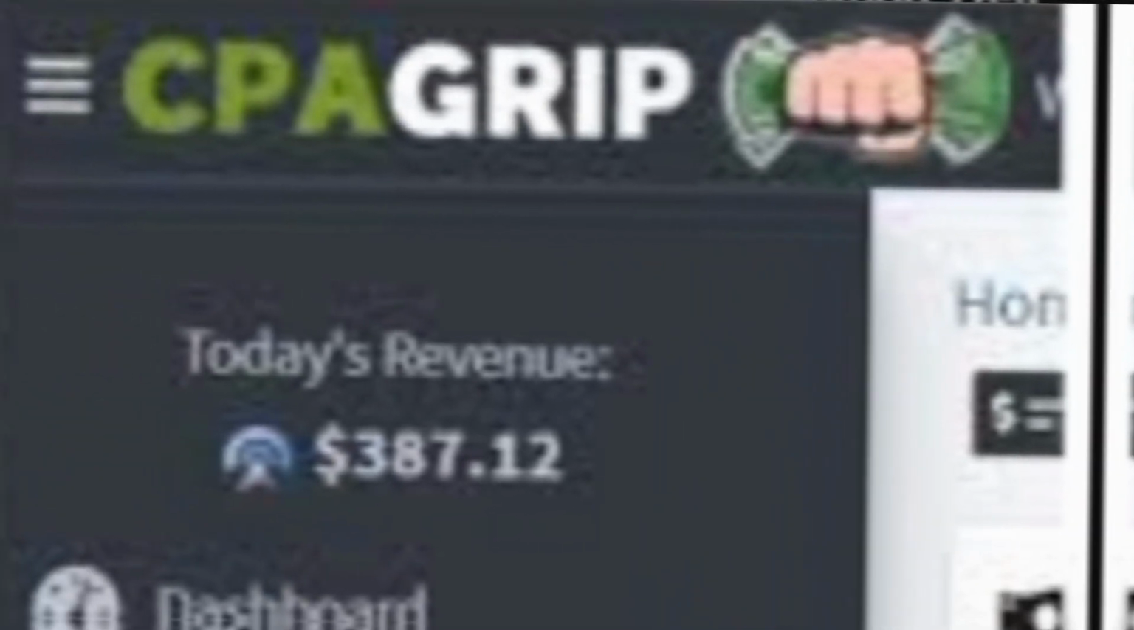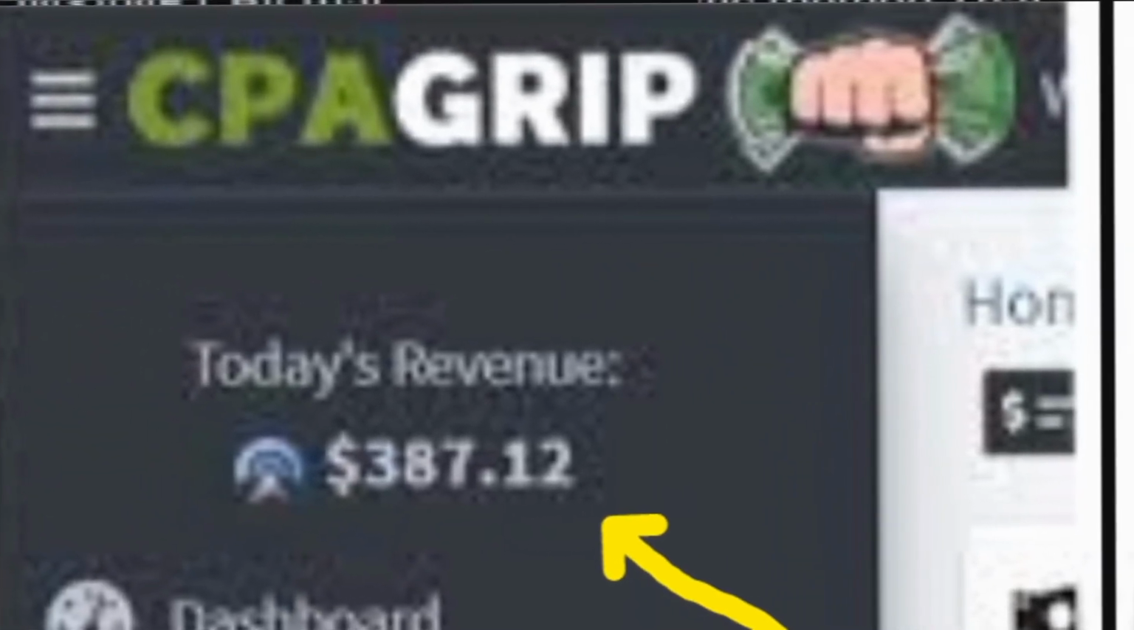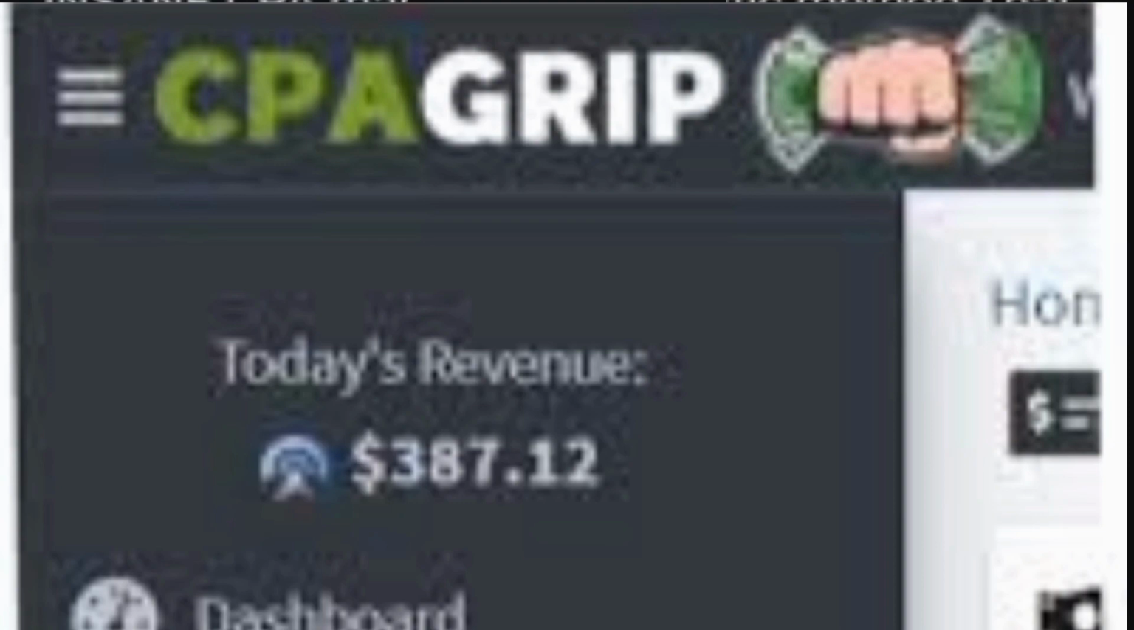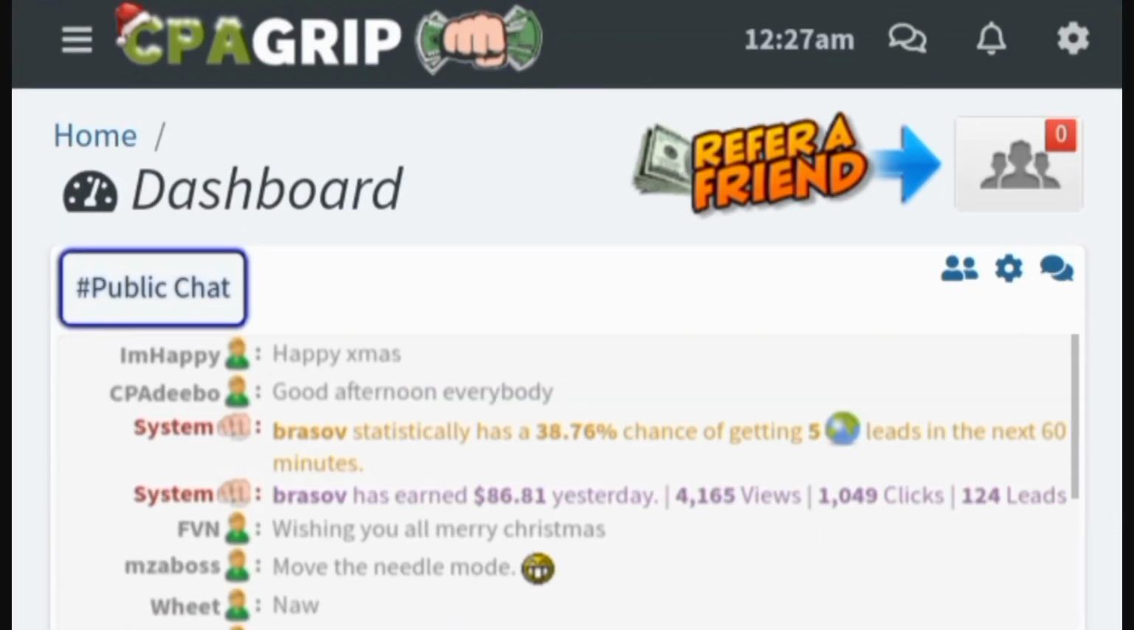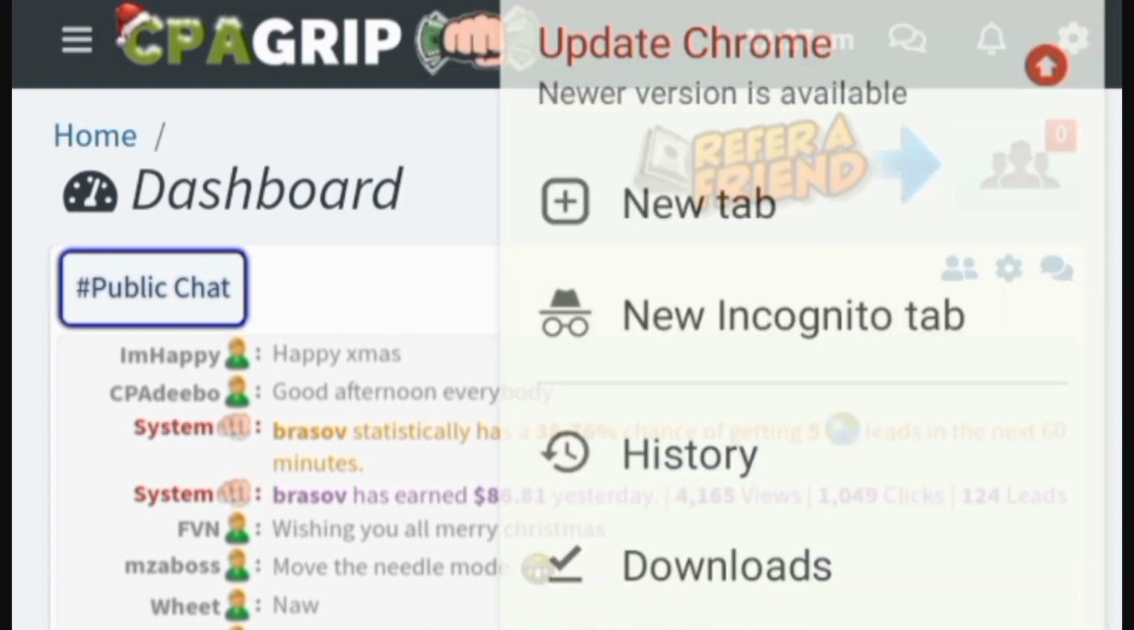You guys could see right here that this is the balance of $387 from my CPA Grip, and this money was actually made using free traffic. Right here I'm going to be reloading this screen to show you this is not some inspect tools or some screenshot that famous YouTubers literally show you on YouTube.